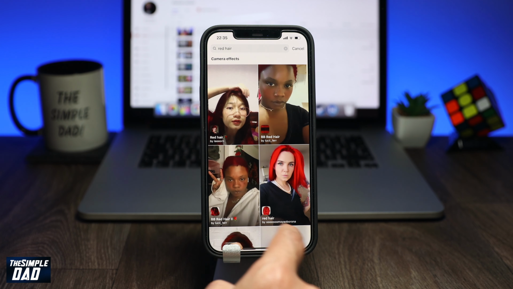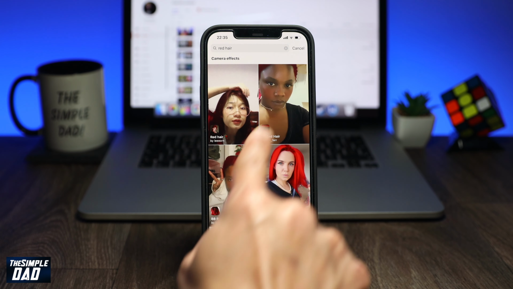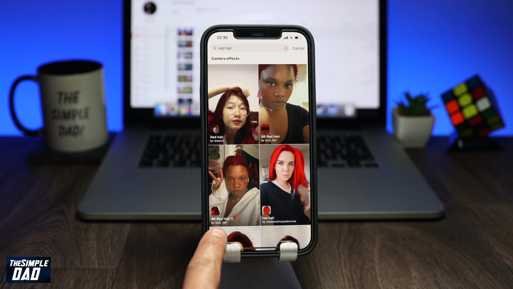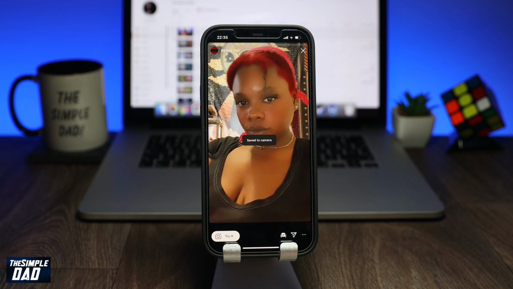There are two variations to it, part 1 and part 2. Check both of them out as they have a variety of red hairs for the females. Now save it to your Instagram camera.